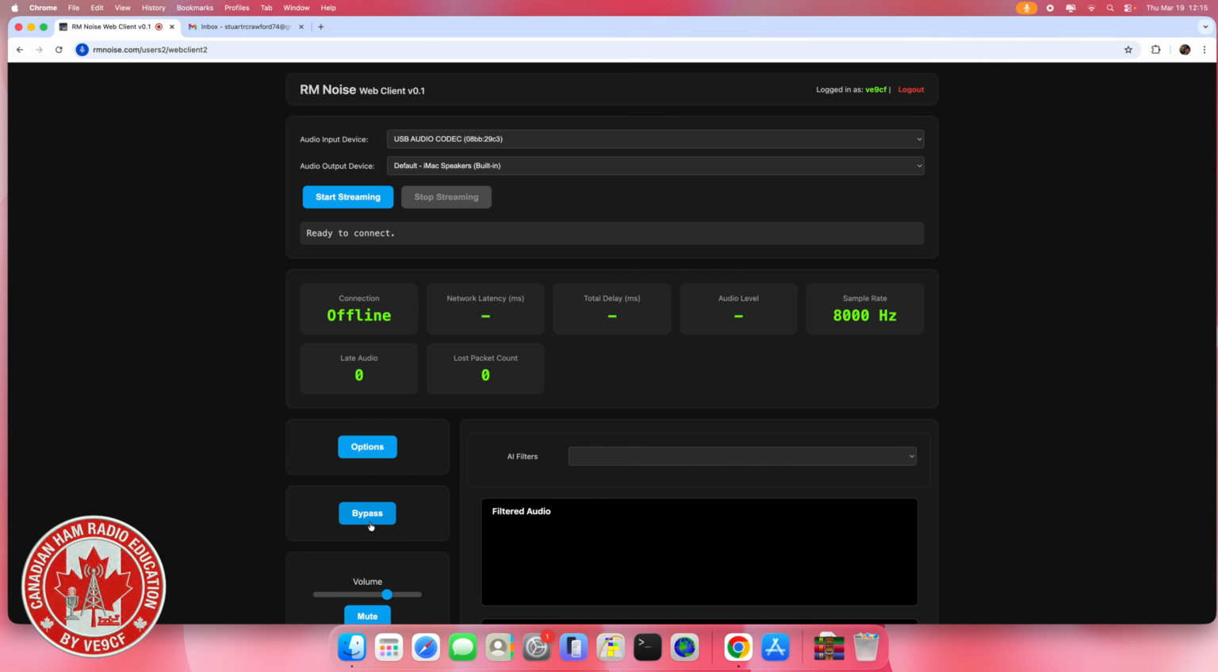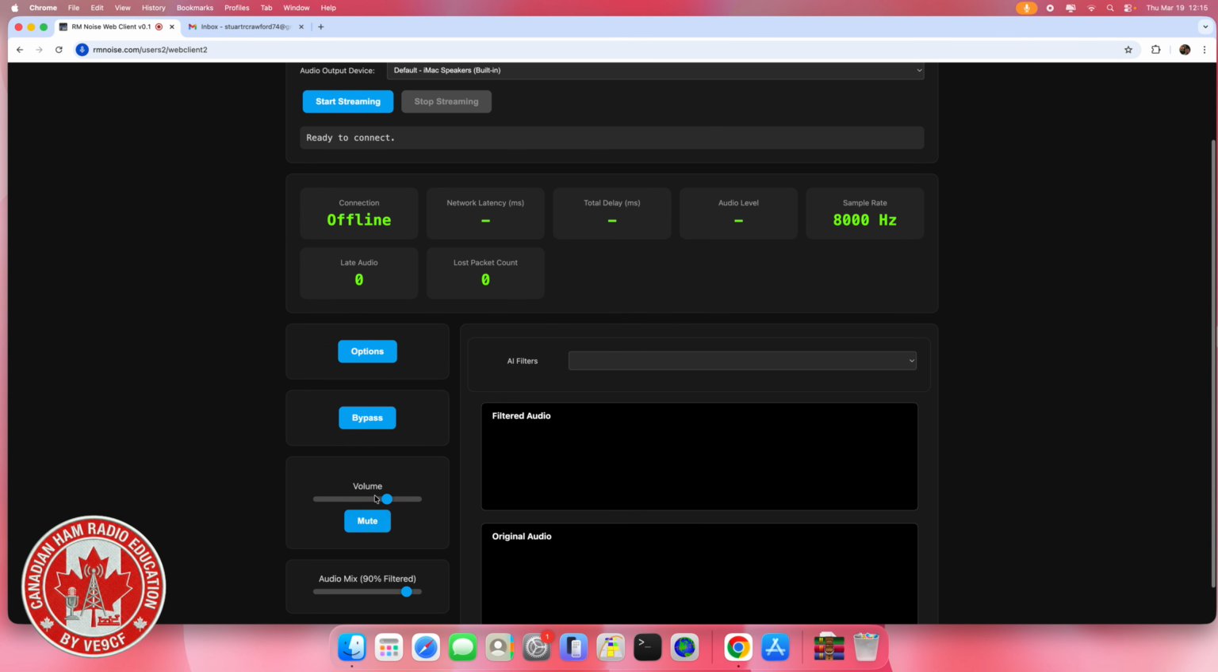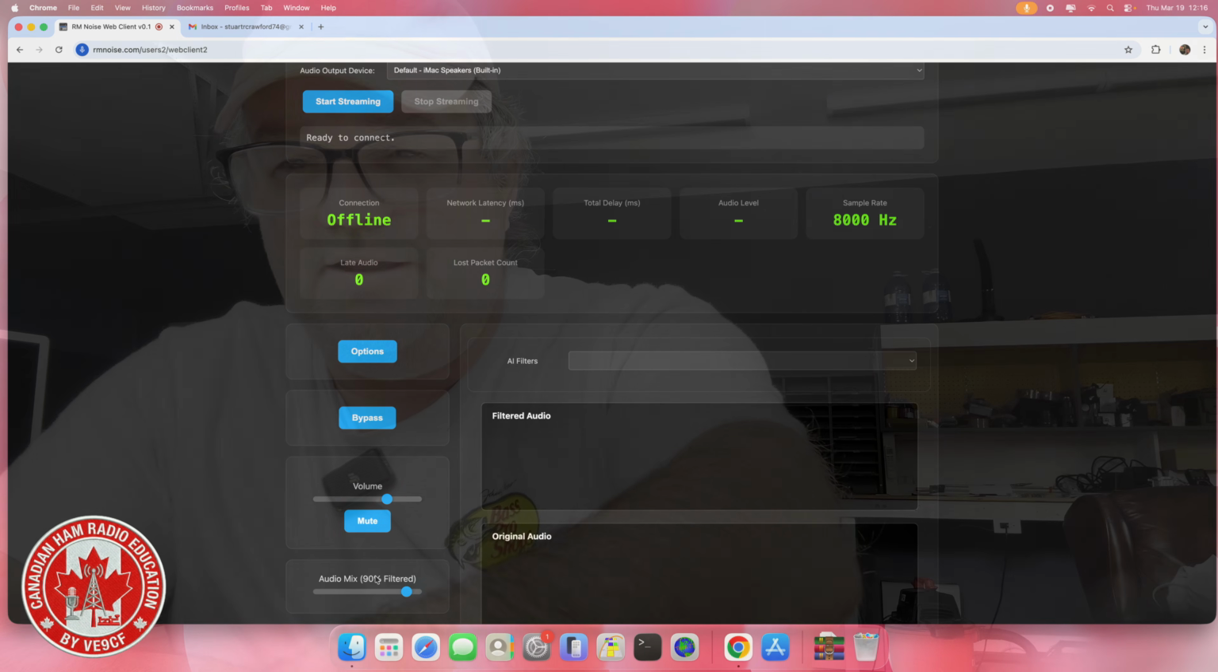I'm just going to leave those alone for now. Bypass bypasses all the filtering, and your volume is your volume, pretty straightforward. And the audio mix is how much of it you want filtered and how much you want to leave as just the raw noise. So let's go look at the FTDX10 here and show you the amount of noise I have here.